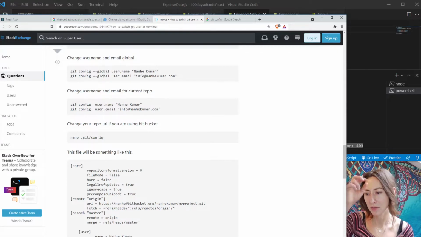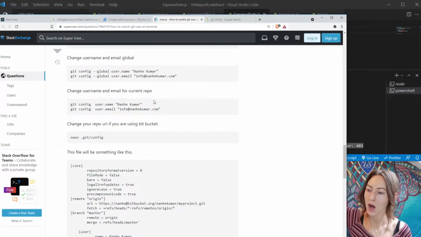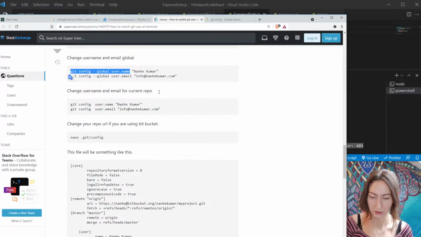Change your username and email. I've done that. Change your username and email for the current repo. Aha. Okay, so I'll also change it for the current repository. So let's do that now. Let's just do it all so you know what's going on here, right?